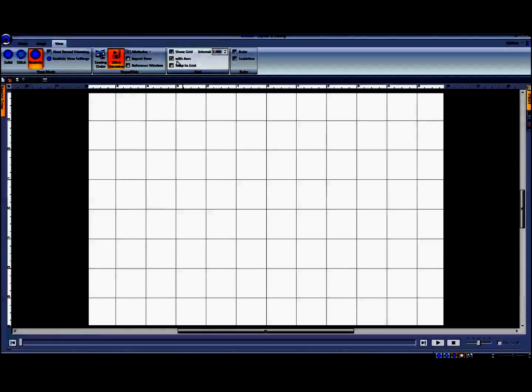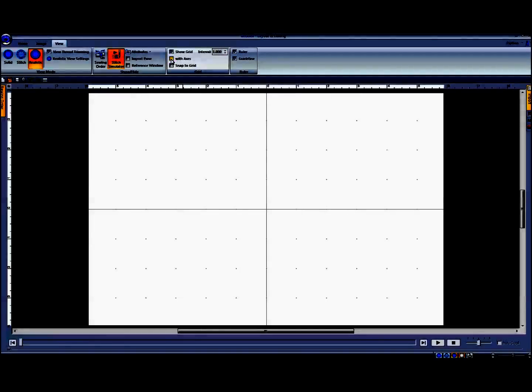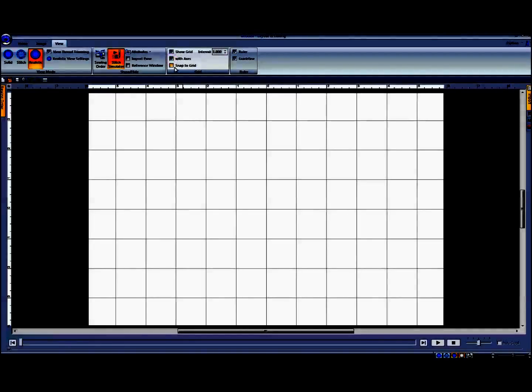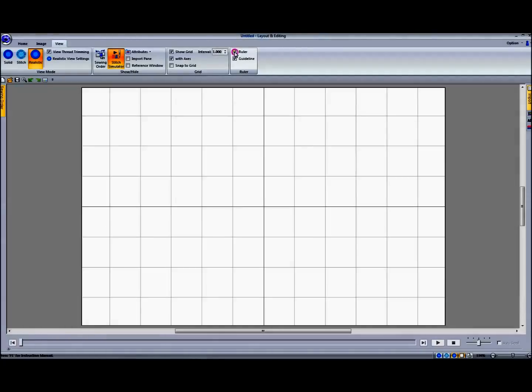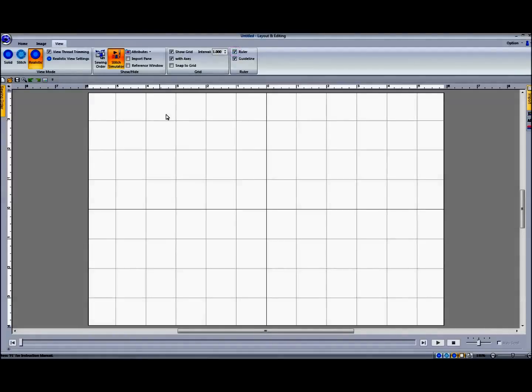Now if you uncheck the With Axes box, you'll just have dots on your screen. Be sure that the Snap to Grid box is not checked. If that's checked, it's going to cause a lot of problems when you're trying to digitize because nothing will stay where you want it to. So be sure that that is unchecked. And then there's the ruler box. Uncheck it and your ruler disappears. Recheck it and it reappears.